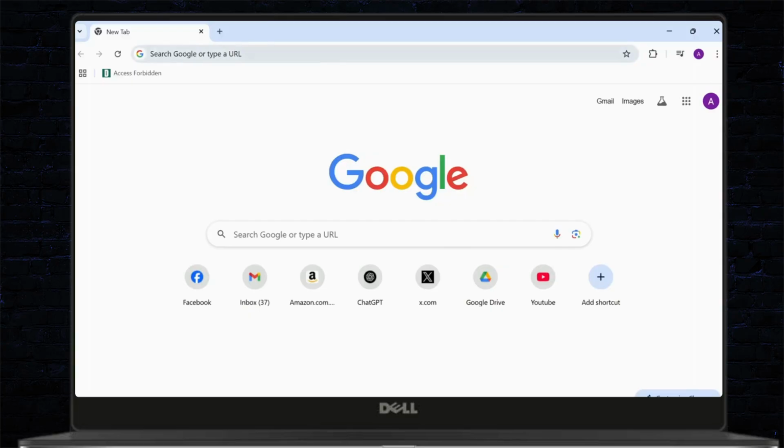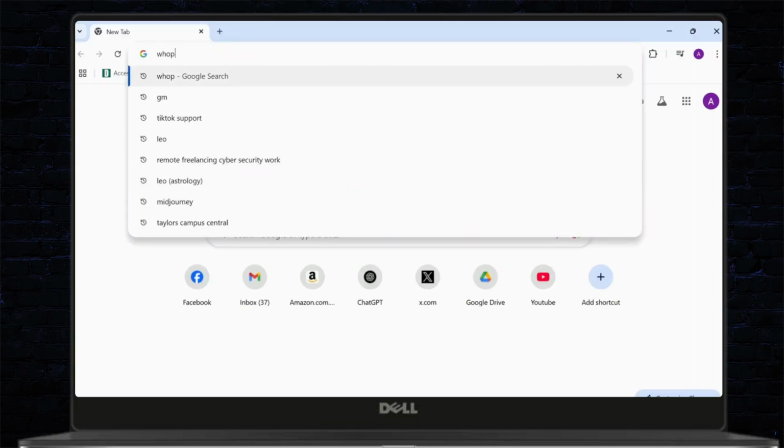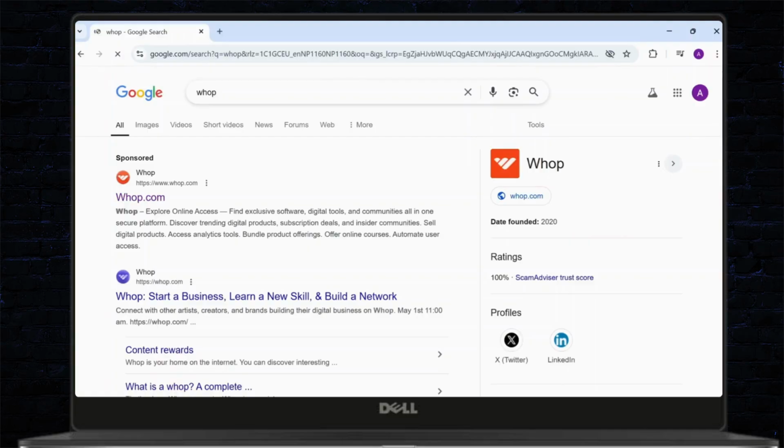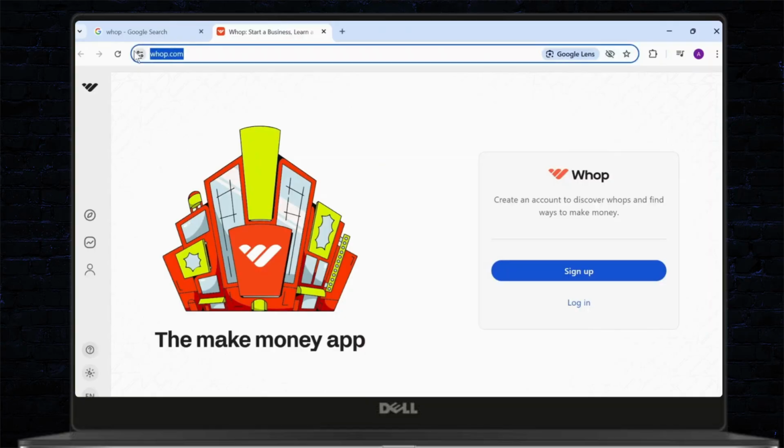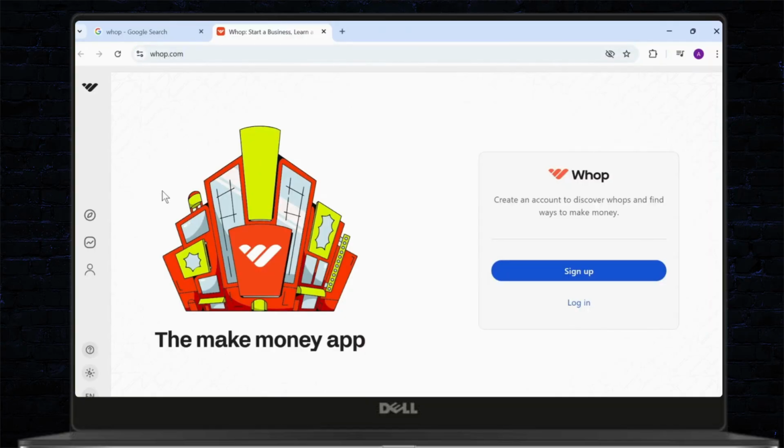So the first step here is you will simply need to search for Whoop in your browser. After you search for it, head over to Whoop's website that comes up first. So you can directly head over to whoop.com as well. So as you can see right here, this is the initial page that you'll be on.